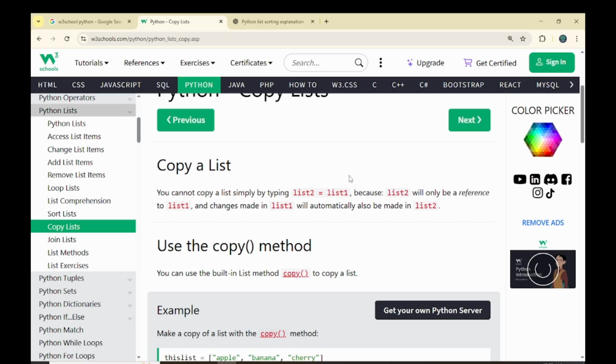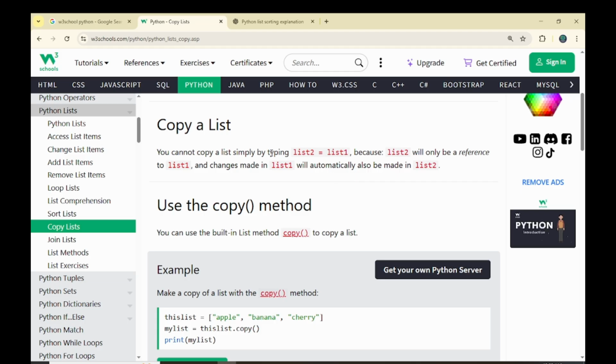Copy lists. Copy a list. You cannot copy a list simply by typing list2 equals list1, because list2 will only be a reference to list1, and changes made in list1 will automatically also be made in list2.